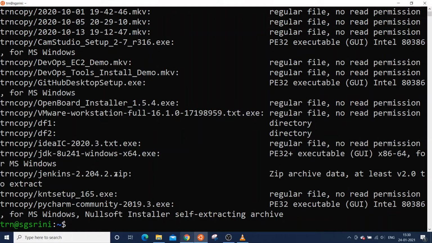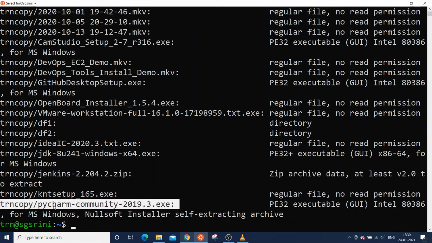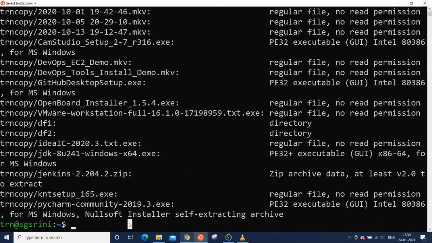Suppose, for example, if you see Jenkins, this one has zip archive data in it, and this is nothing but an exe file which doesn't have permission, that is what it says. And PyCharm here says that it is an executable file with this specification.